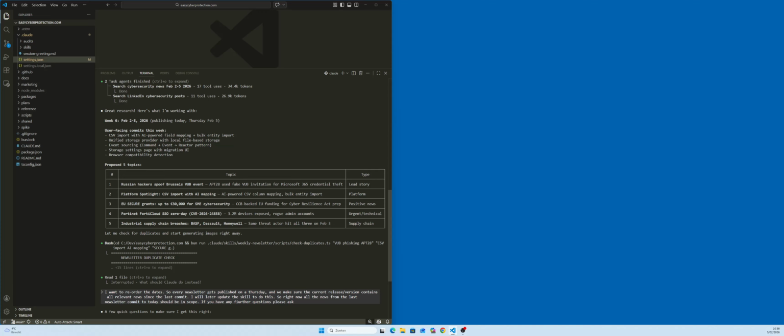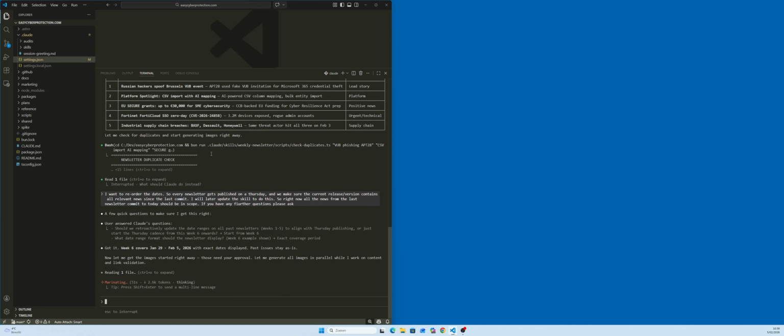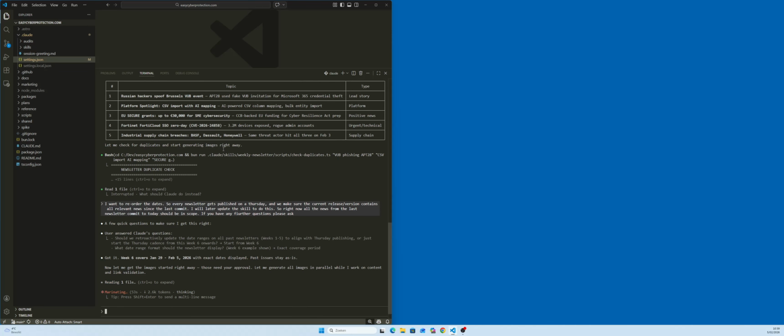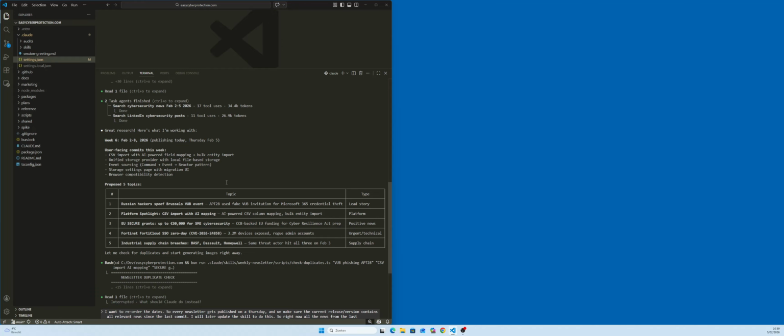So it says I had lots of commits: CSV import with AI-powered field mapping, unified storage provider, event sourcing, storage settings, browsing compatibility. What is interesting here is that it looks at my commits and tries to translate these into user advantages. One of these things is the unified storage provider. This is a cybersecurity platform, and one of the things that I allow is to store your assets with all its information in there.